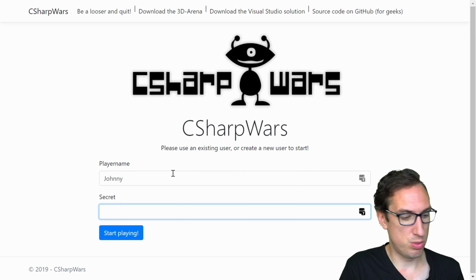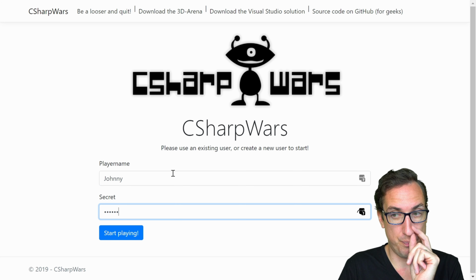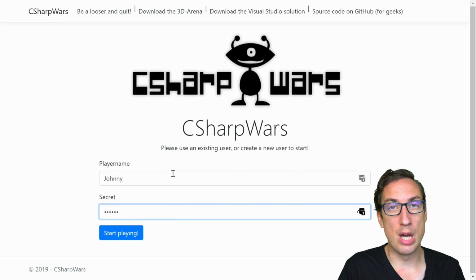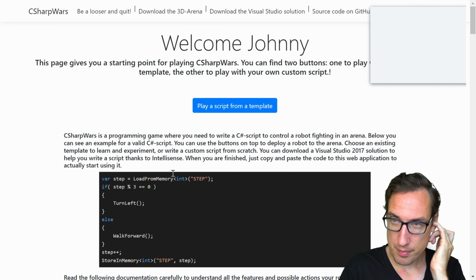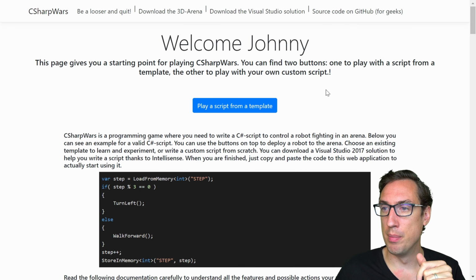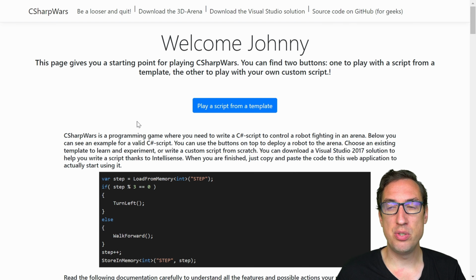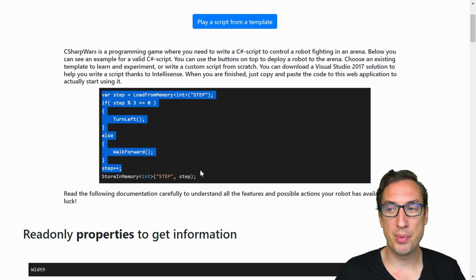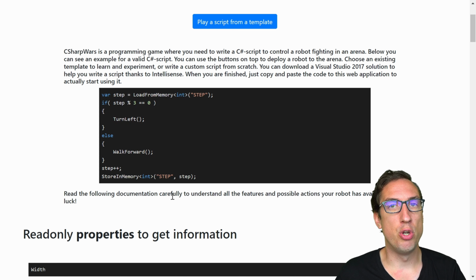If the username and password does not exist, the account will be created automatically. And then you have some kind of welcome space. That welcome space will give you information about the game. It will give you a little example of C# code that you can write to actually make your robot do something.